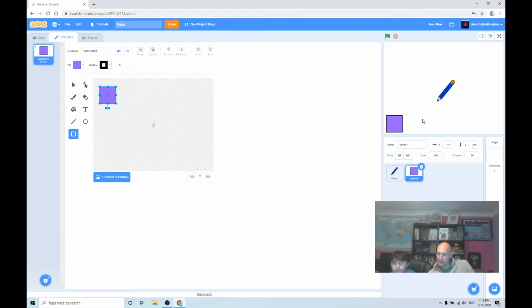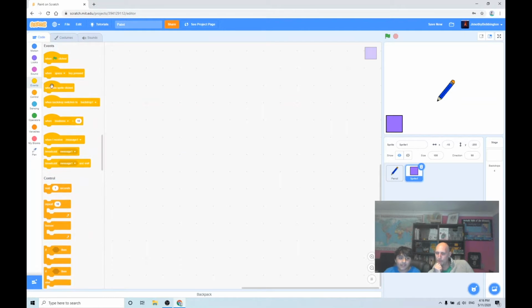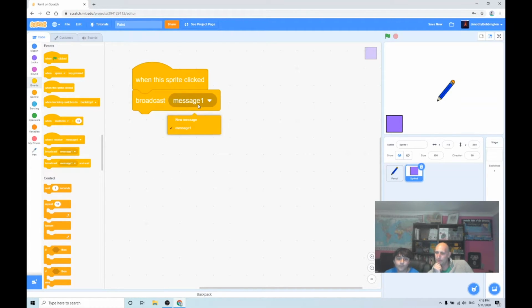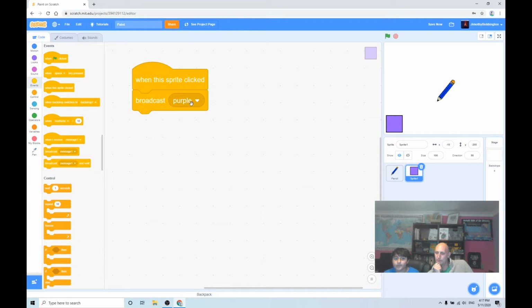So that when we click on that, we want to change the colour to purple, don't we? Yeah. So how do we do that? So in code, we can say whenever the sprite clicked, which means when you click the sprite, it will follow on with whatever code, and we want it to broadcast a message. And I'm going to create a new message. I'm going to call this one purple. And yeah, it will automatically broadcast purple now.